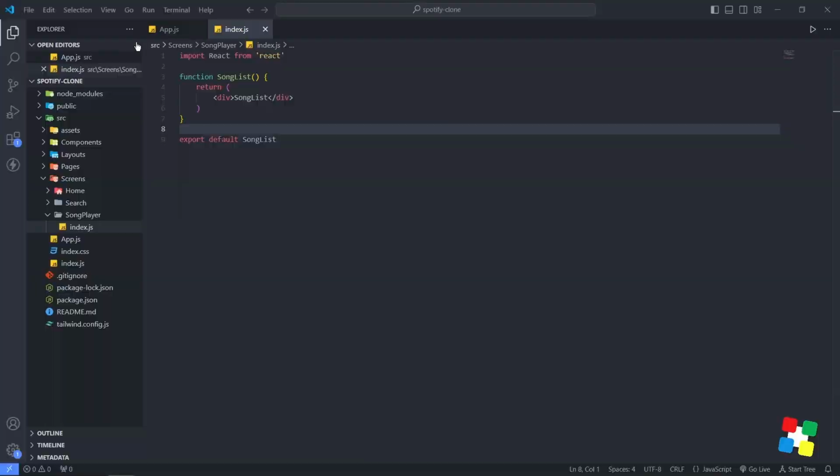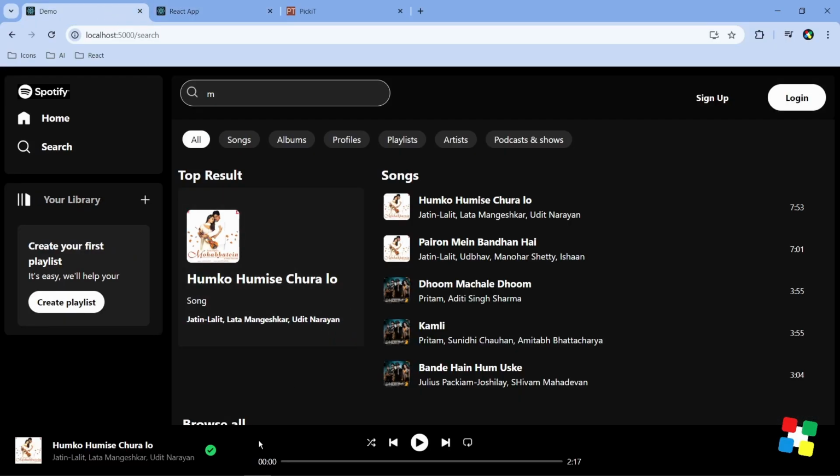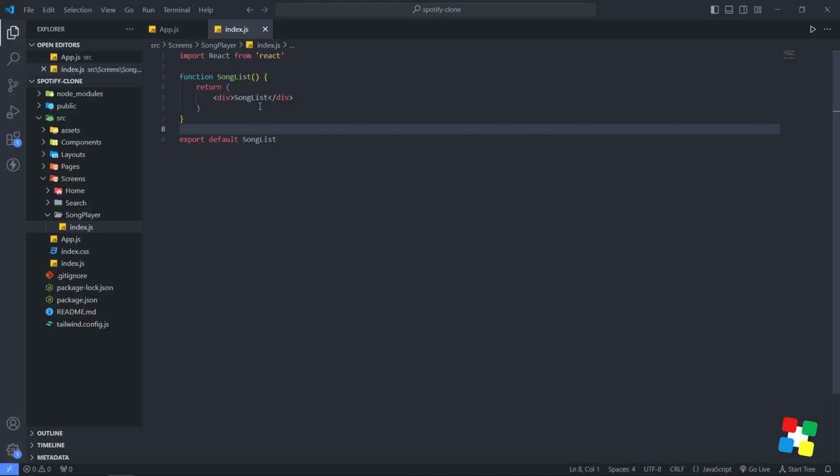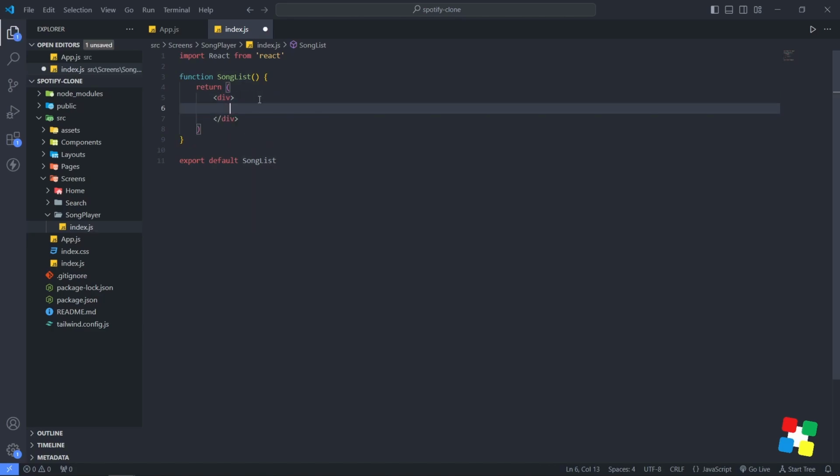But for that we need to have the structure first. The structure is very simple. We have three sections. The first section is song details, the second section is song controls, and the third one just has this icon, which is for the expand. We are not doing any expand at all, but the icon is there. So we can create three sections. Let me remove this.